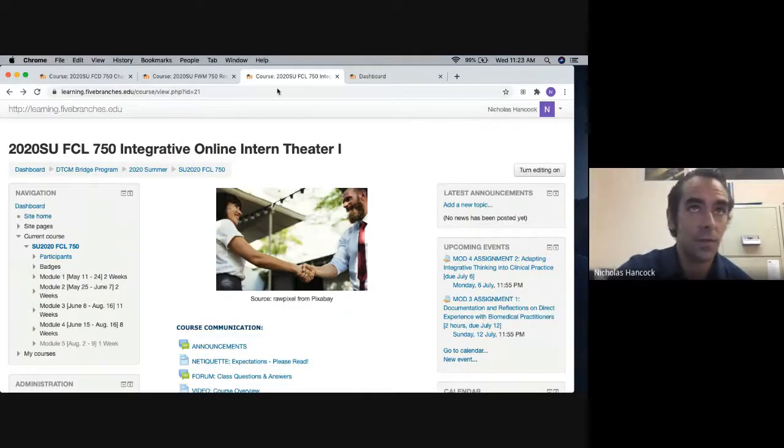Once you actually receive that 5 Branches Gmail, it gets activated and put into our Moodle system. That's when you have access to these courses. Okay, so I'm going to stop presenting now.